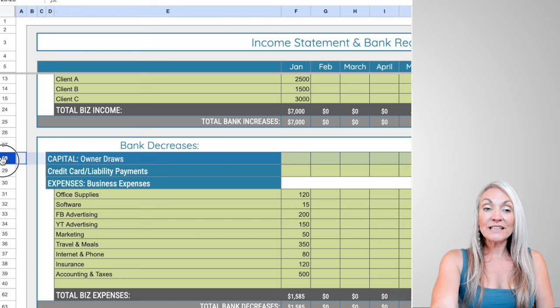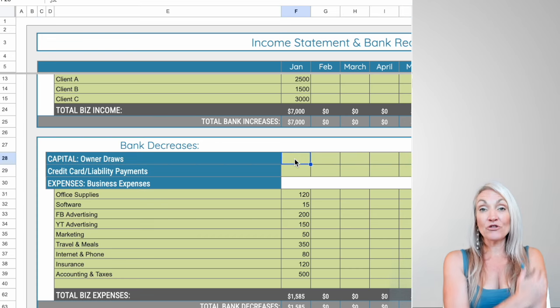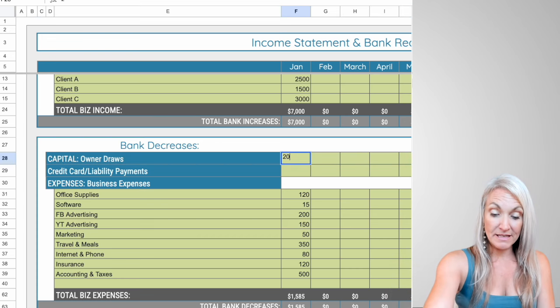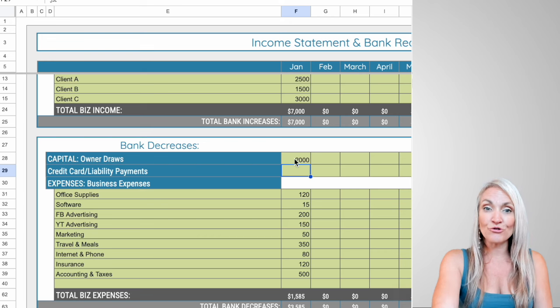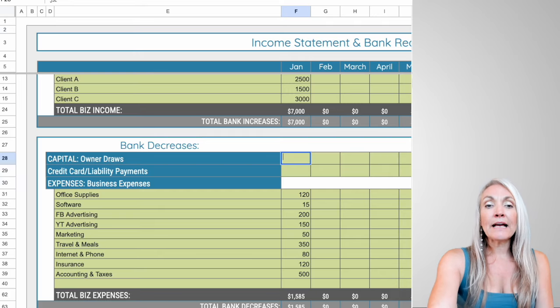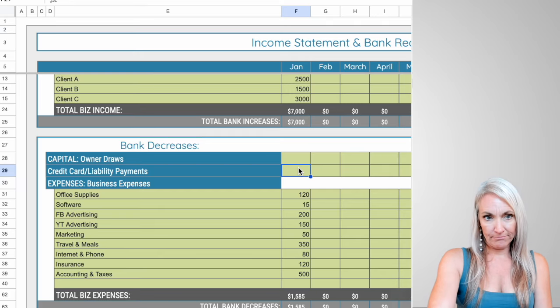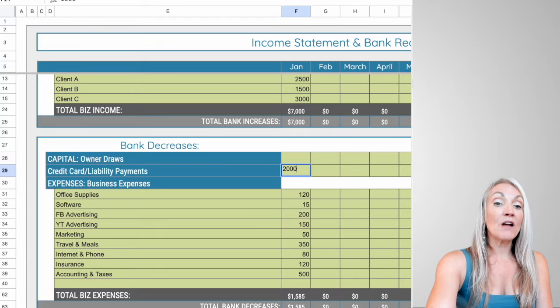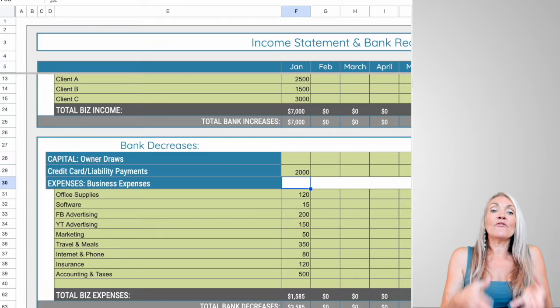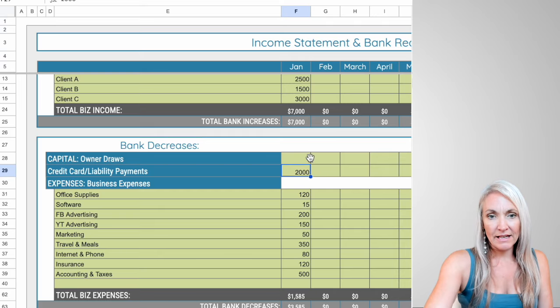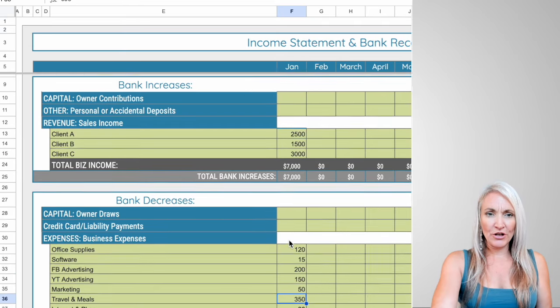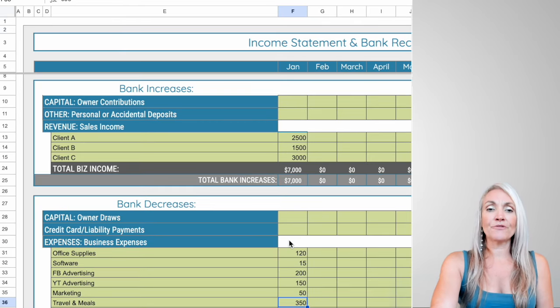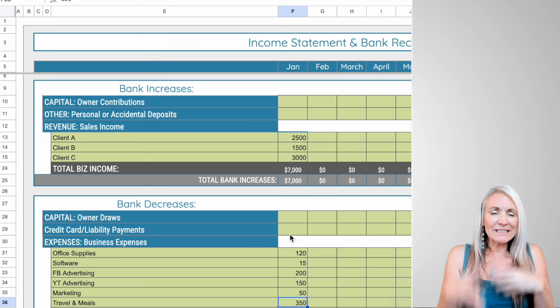Likewise, under bank decreases, whatever amounts you paid yourself and took out of your business, you would put here under owner draw. And let's say you had some personal spending or you paid a credit card or something like that. Those amounts could go here under the second option. Those are also not going to be expenses, but they're going to account for that money that was leaving the bank account.